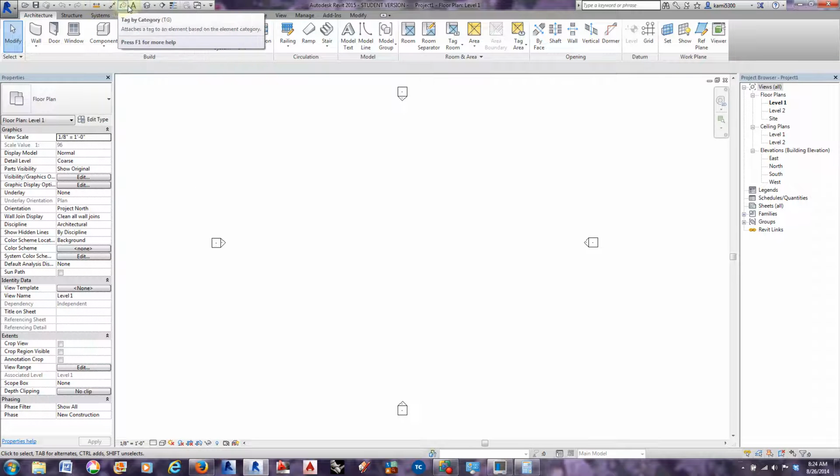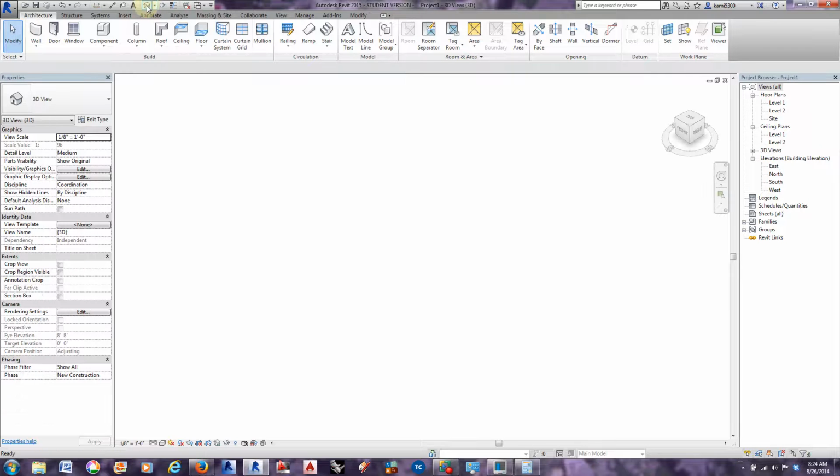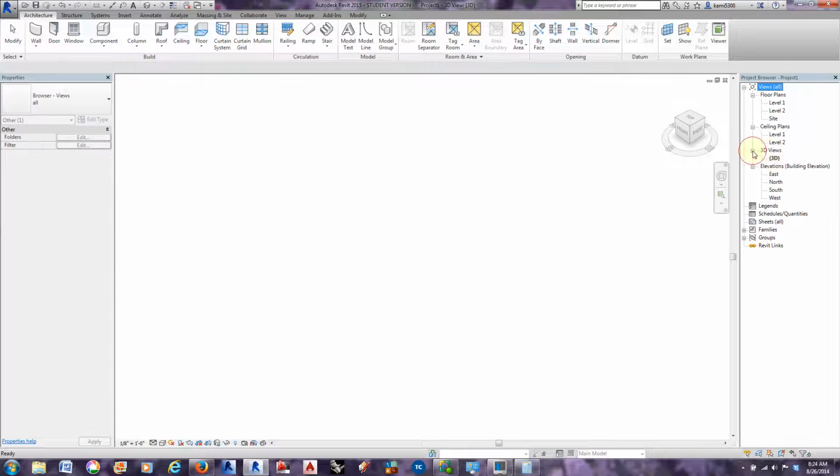measurement tool, dimension tool, 3D viewport. If you click on that, notice now there's, in my project browser, there's a 3D view. Okay. This is the ribbon. On the ribbon there are lots of tabs. We'll get into these a little bit more throughout the class.